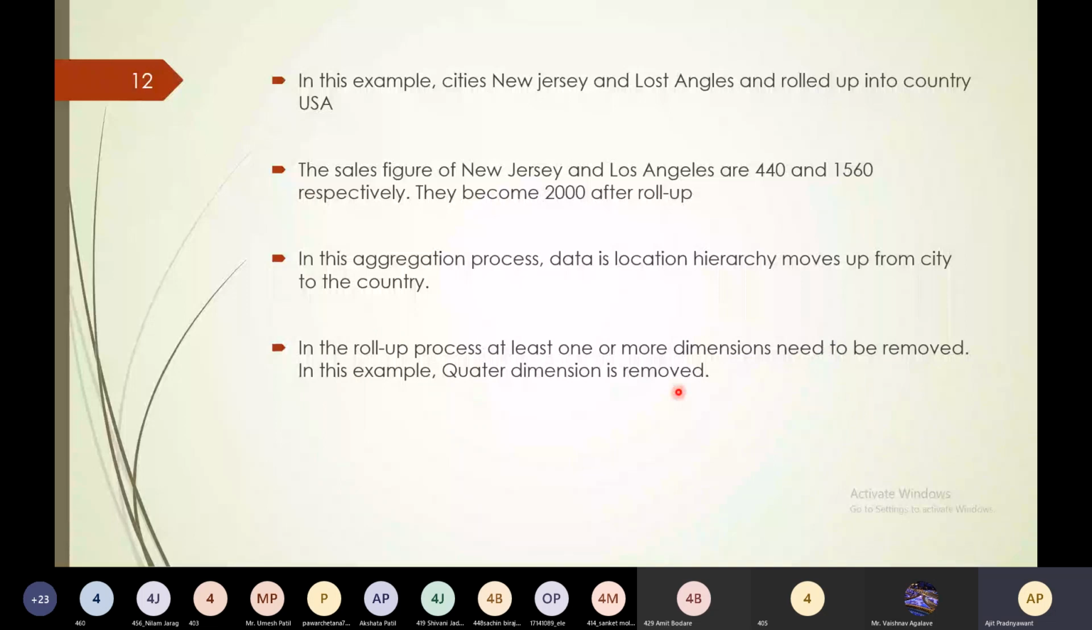So in this cube, the quarter dimension is removed and the remaining cities are rolled up into the countries. So this is how the roll-up operation is performed on the cube. This will give a different view to the analyst to look at the data. You can perform the roll-up operation to understand how many items sold in the USA or Australia, likewise. This will help you to look at the data from a different perspective and get the details.